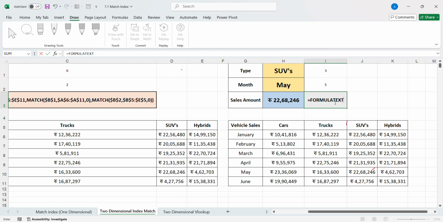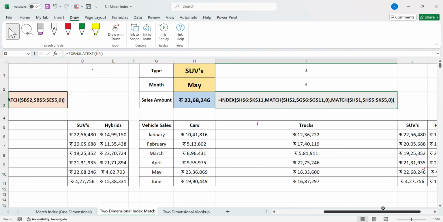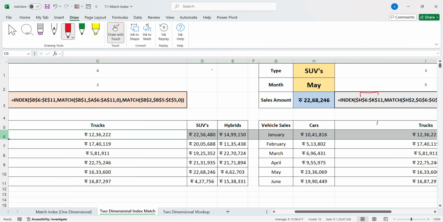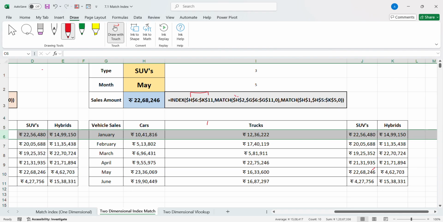So again you use FORMULATEXT, and you keep this formula in the adjacent cell, so that whenever you want to see, you can see, and you can cross-check what is going on. We are picking the value from H6 to K11, whereas this is H and this is 6, right? From H6 to K11. Okay, fine. Then we are matching H2. Where is this H2? This is H2.